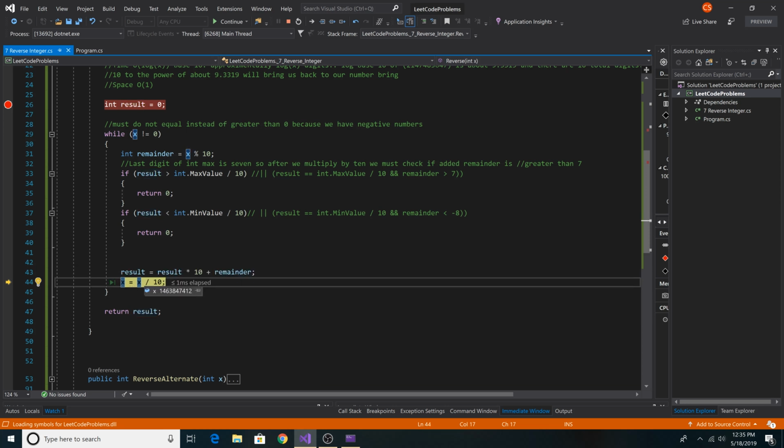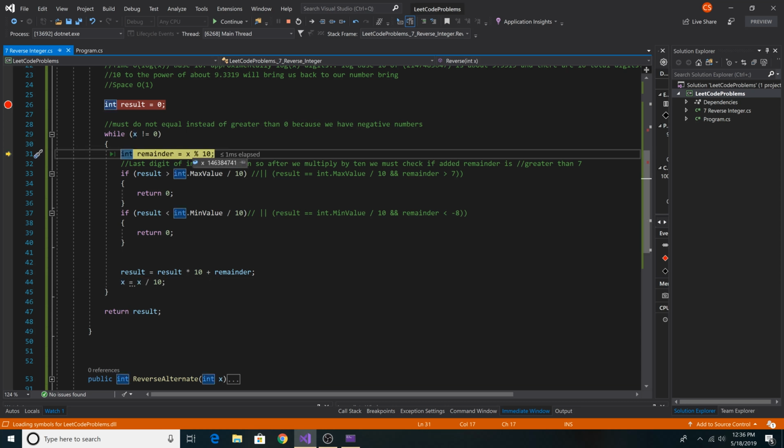And since now we have 2 in our result, we must remove it from the original number, so we divide x by 10. Now on our second iteration, you can see that 2 has been removed, and we take modulus of 10 of the current number.